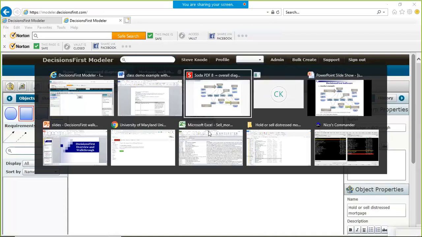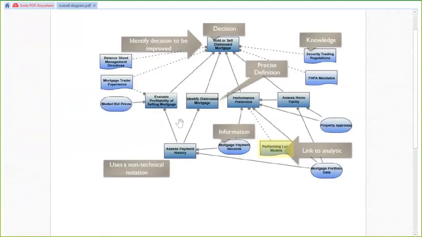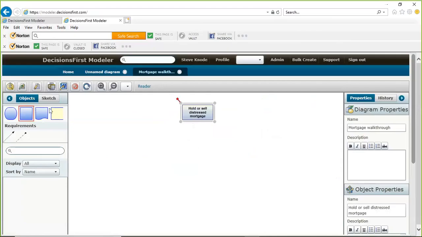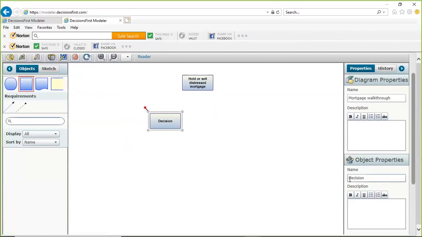So if I go back to my drawing, remember, you'll be thinking this through in your head. I have to put in another sub-decision. Before I can decide about holding or selling, I have to evaluate the profitability of selling the mortgage. What's that? It's a decision. I'll bring it over here. I'll change the name. Evaluate. Let me type over that. I'll just shorten it to evaluate profitability, and I will not put in a description.